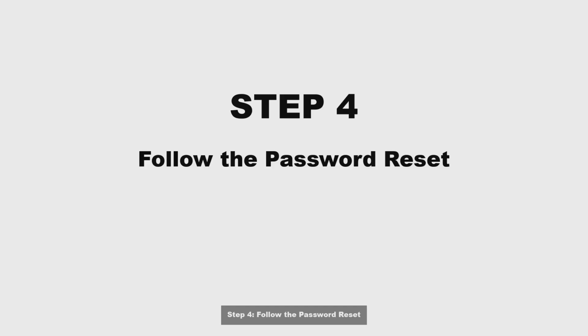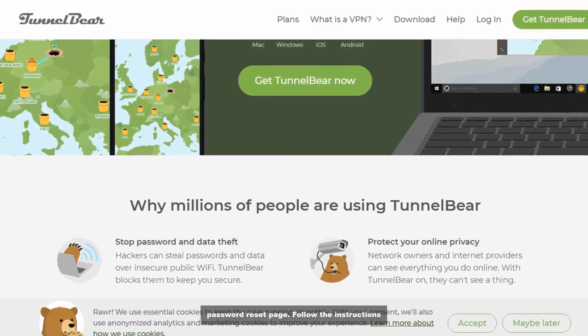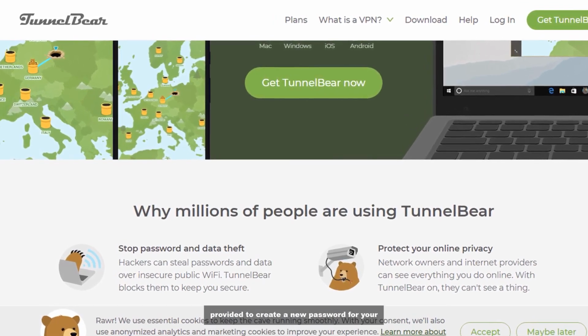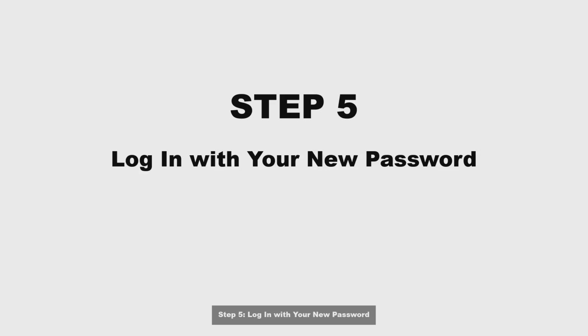Step 4. Follow the password reset instructions. Click on the link in the email to access the password reset page. Follow the instructions provided to create a new password for your account. Make sure to choose a strong password for security.